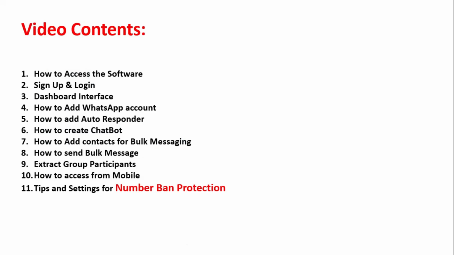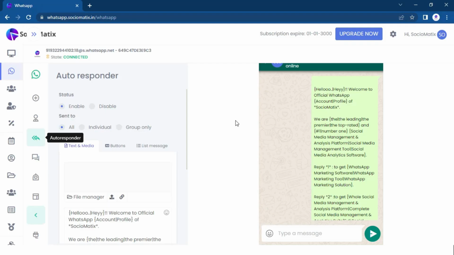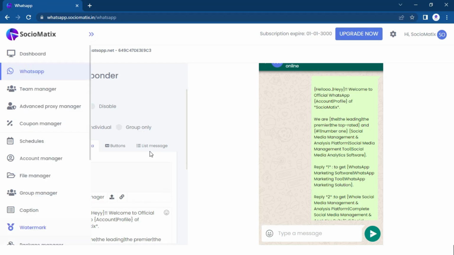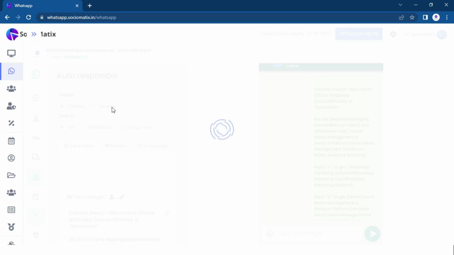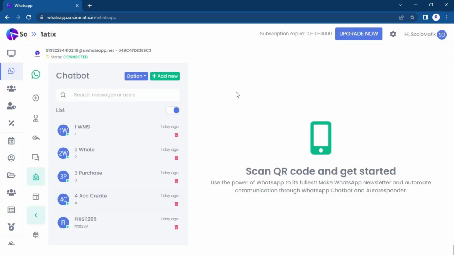Now I am going to show you the sixth point in our WhatsApp software, that is how to create a chatbot. Now I am coming back to the software. Here you can see another logo which is for the chatbot. Here you can make the settings for how your chatbot will reply in the WhatsApp messages. Now I have made these settings.